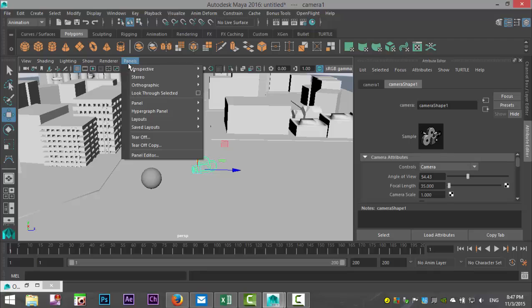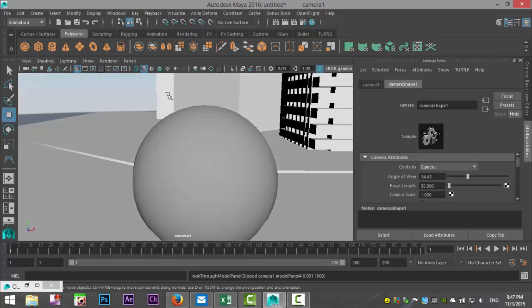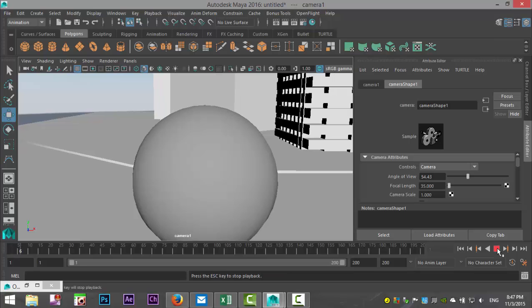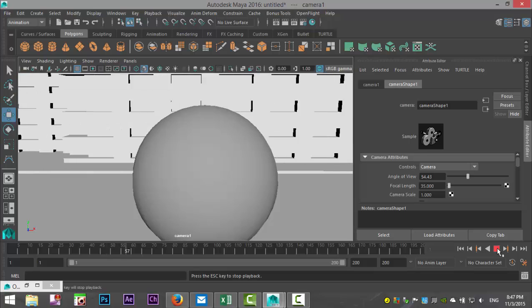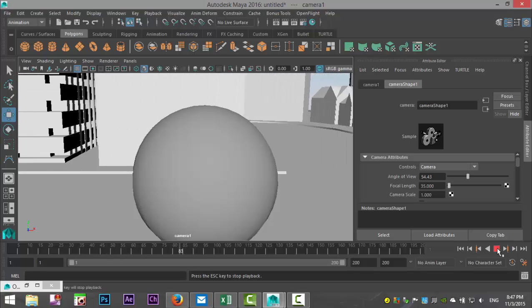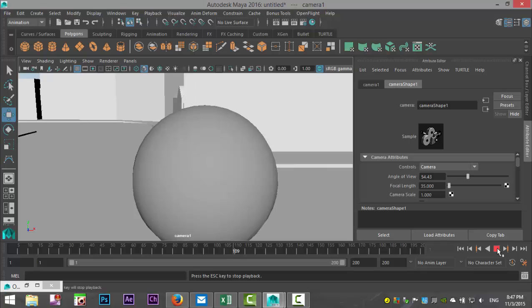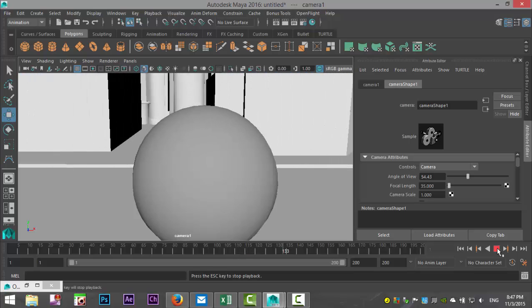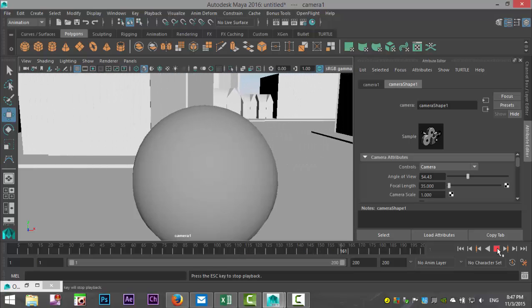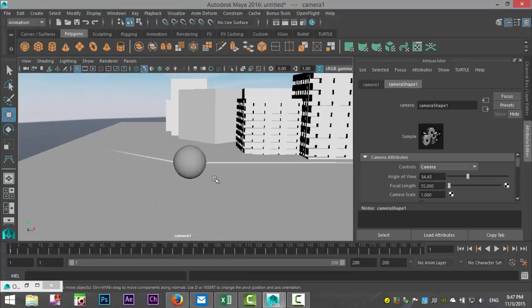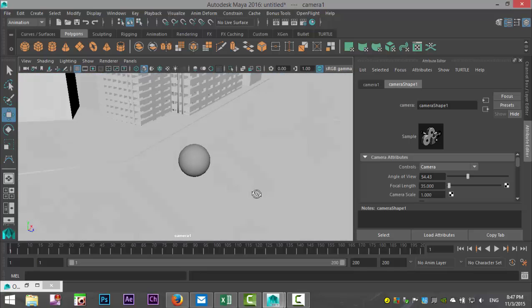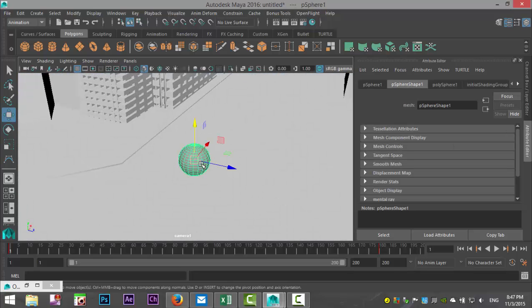We're going to go up to panels and look through selected, and now we're going to play the animation this way and see what we got. And as you can see, now it's following the sphere nicely and you see everything in the back moving along. All right. Okay, cool. So one more. What if we can have a nice camera shot from the sky, for example?